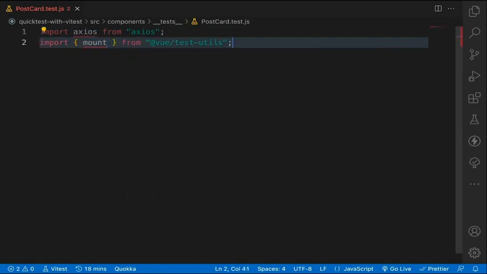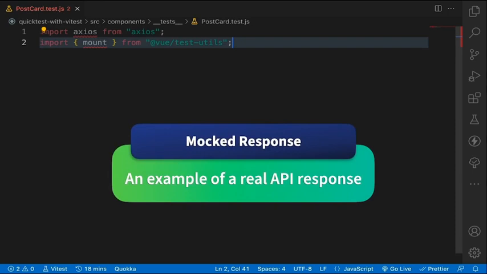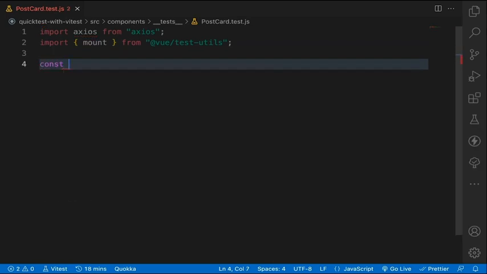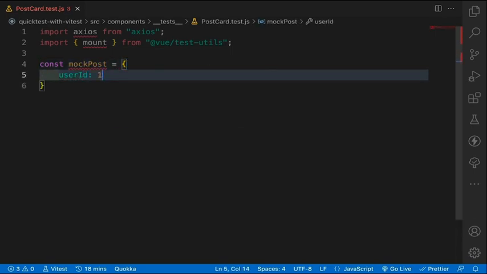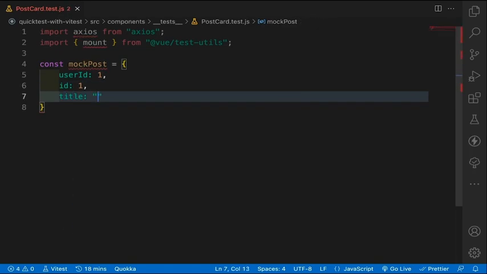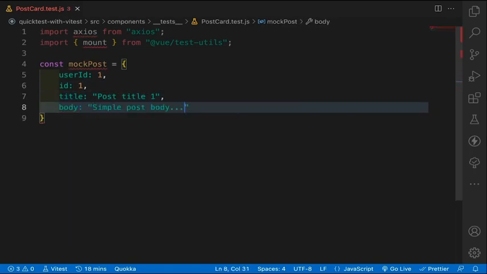Next, we can go ahead and create a mocked response for our API request. Our mocked response is a realistic example of what a real API server response would look like. Let's create a new object called mockPost, which will serve as our mocked response. Our server response has a user ID, an ID, a title property, and a body property. Now, we can start building out our test.